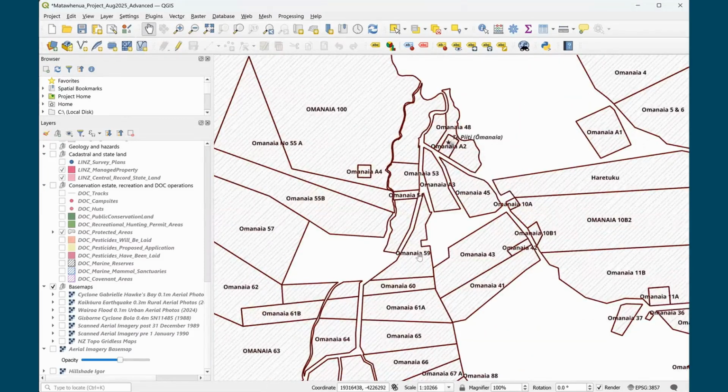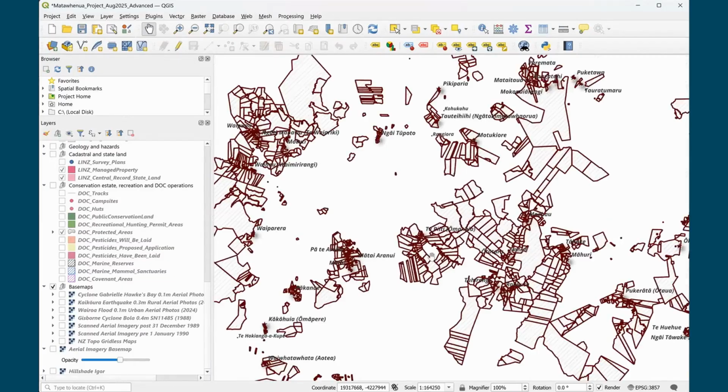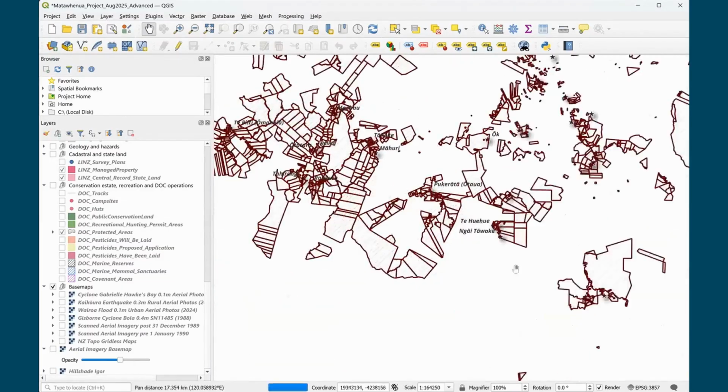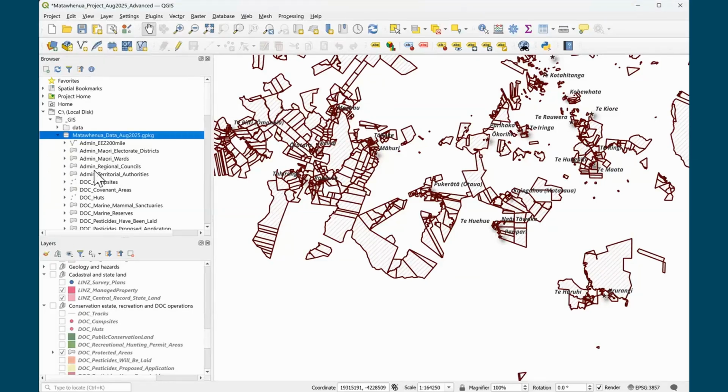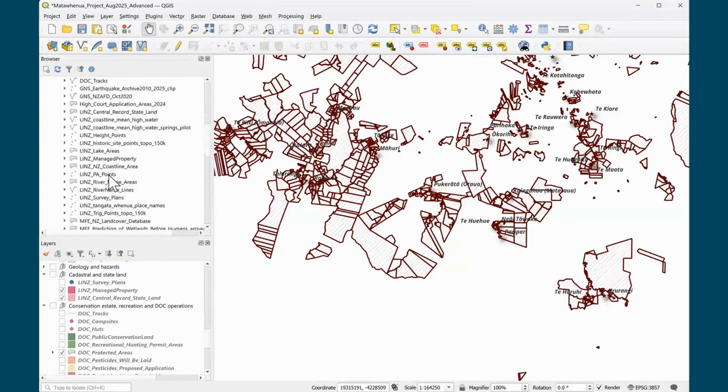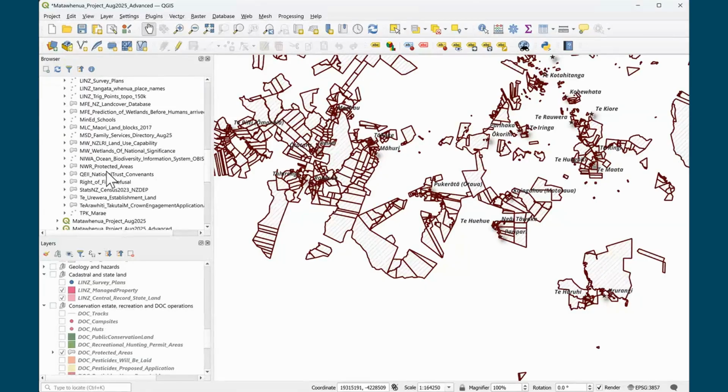I'm zooming in, zooming out, zooming around. So this is all the Māori land blocks. They are in that data set that we downloaded. Let's have another quick squiz at what's in that data set. I go here to see GIS, Mata Whenua data August 25. All of these layers are there ready for you to use on your computer. After you've downloaded them, no internet needed.